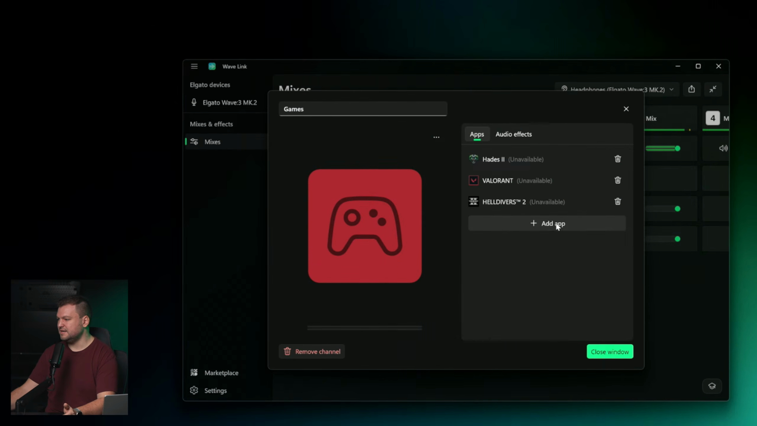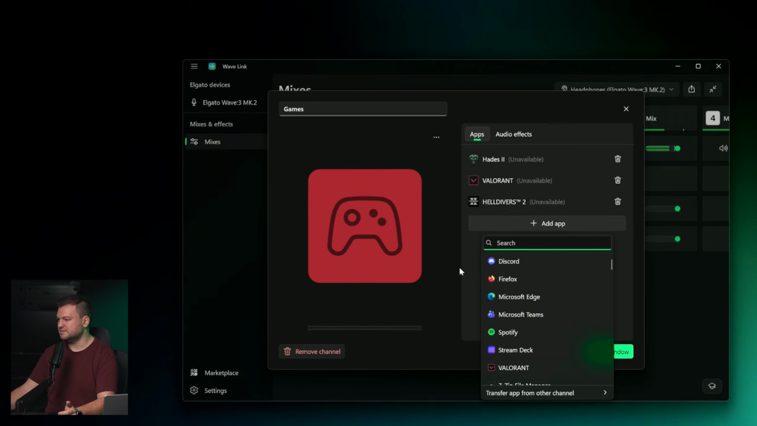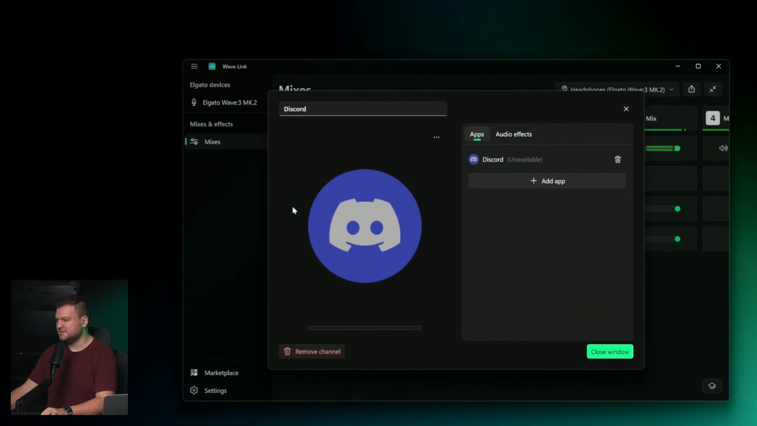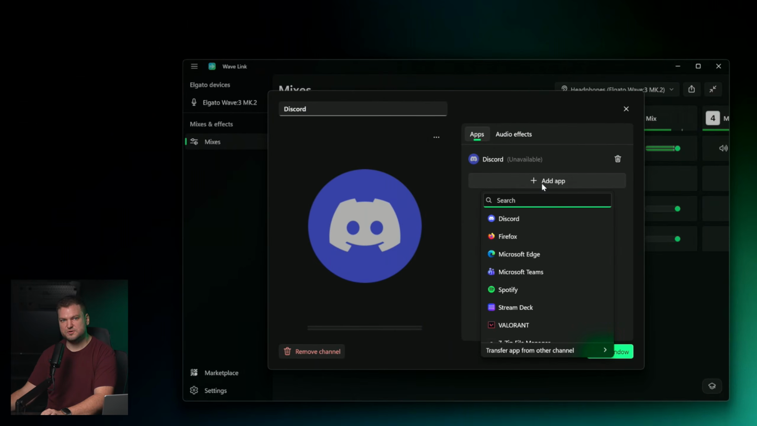And of course, I can add any new game I want to these. And the really great thing is that you can do this for all of these channels. So for example, if you actually have different applications that you use to chat with, for example, Teams or Zoom or Slack or TeamSpeak, besides only Discord, you can also add those in here as well.